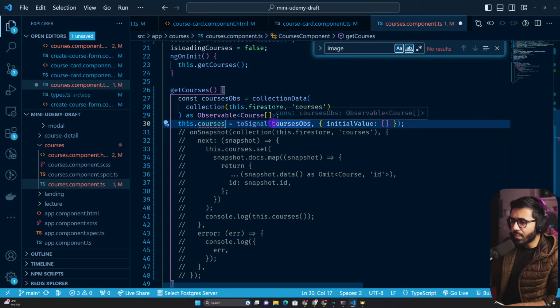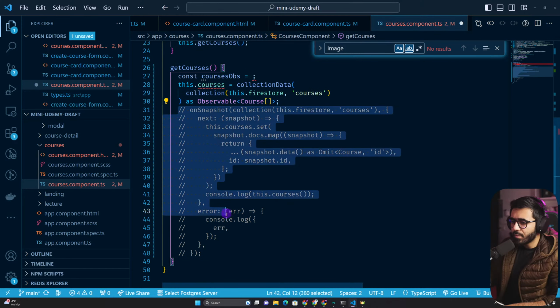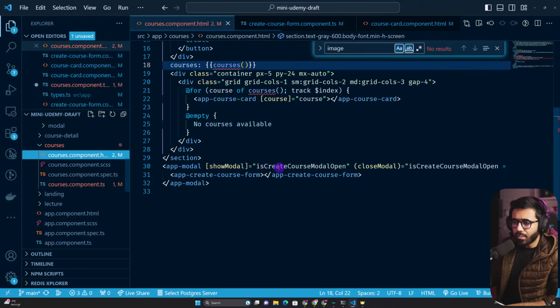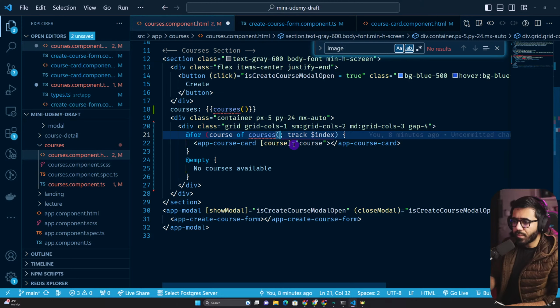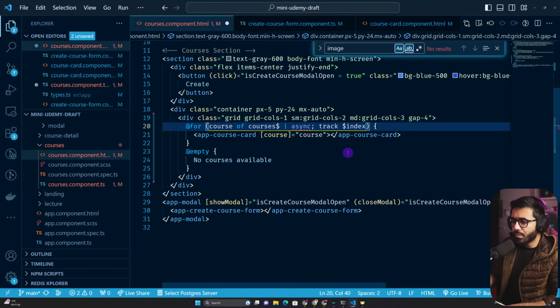Then we can just say this whole thing comes into place like this. We get rid of this guy. And we have this right here. And then in the HTML, we can get rid of this and say, I'm gonna get this as async and put this right here.